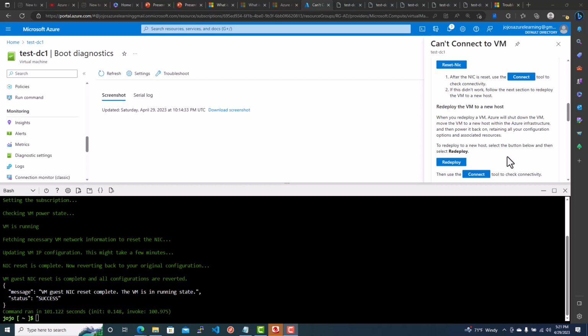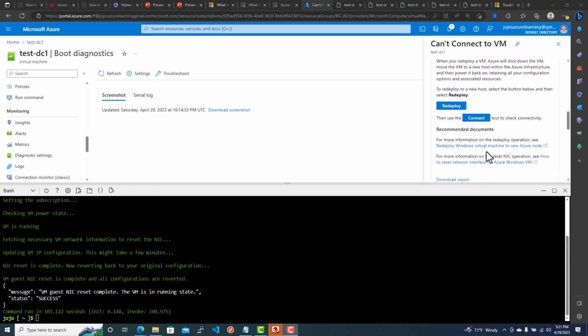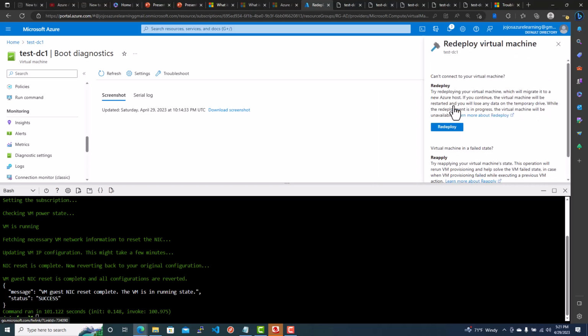So there will be a shutdown of the VM. So there will be an outage, and then it will bring it into a different host. And you can see here it will bring it into a different host and it will start up. Either you can do it from here, redeploy, and you can click here, and that's one option. You redeploy, cannot connect to redeploy.